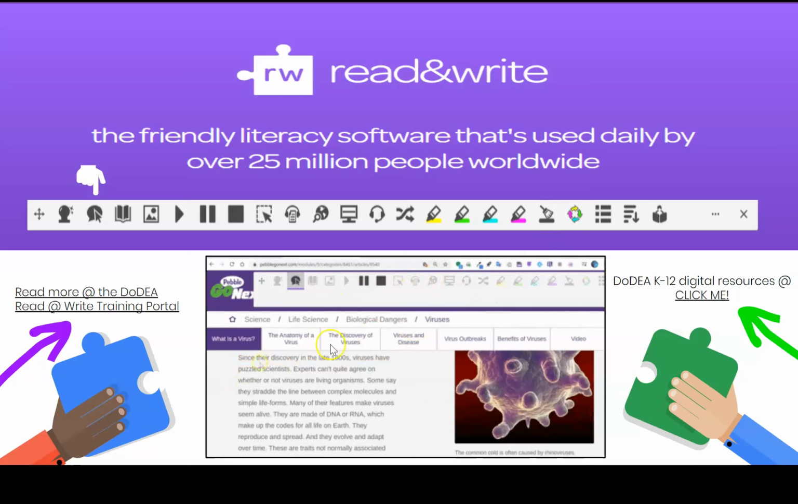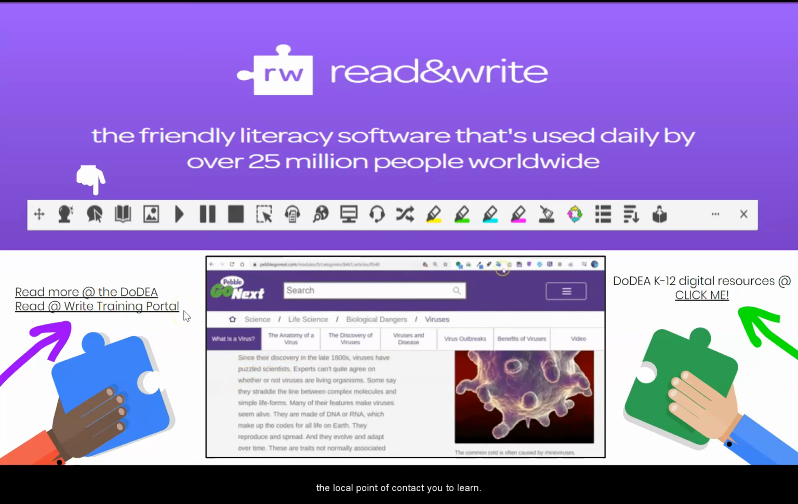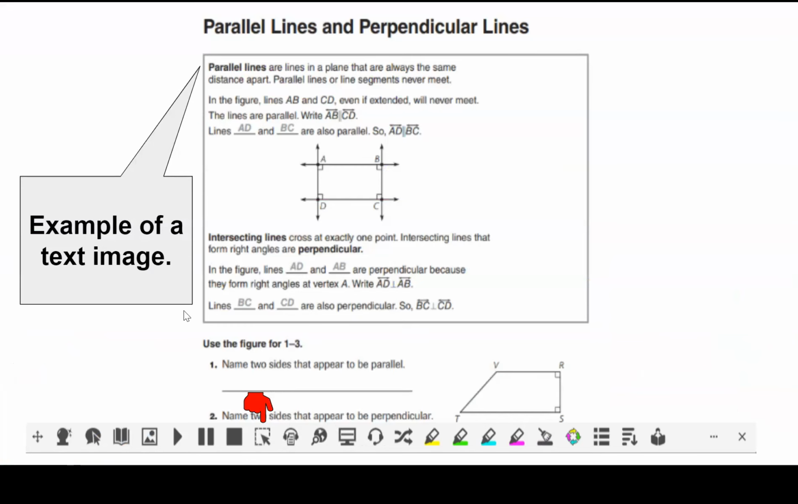So what I've done here is I've created a GIF that shows what that would look like. You go up to the toolbar, you use the hover speech, and it selects text. If you want to learn more about Read and Write, we have a training portal here. Your special ed teacher would be the local point of contact for you to learn more.